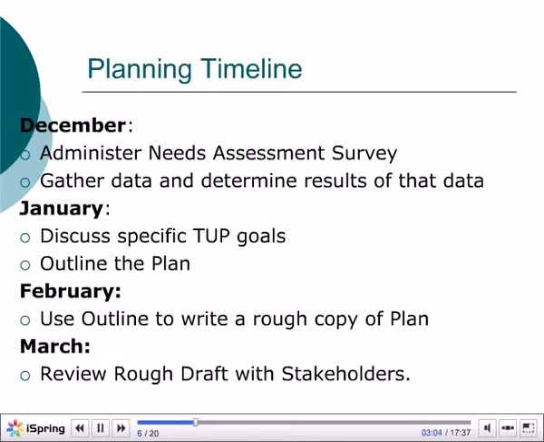In January, our team will decide specific goals for our new technology use plan, and we will also decide how to accomplish each of these objectives. We will outline the plan together by this month. In February, we will use the outline that we have already developed to write a rough draft of the plan. In March, we will take our rough draft and have it reviewed and revised by all the stakeholders, and get any of their input.